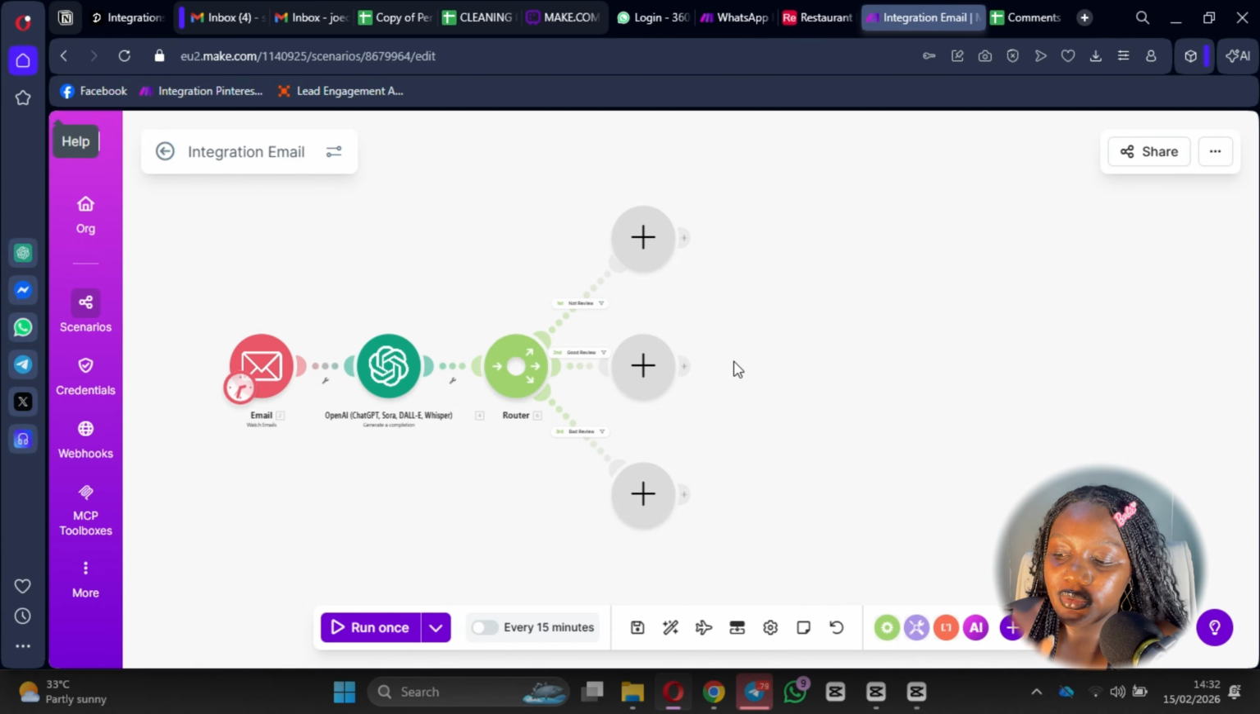So for us to be able to receive this notification, I have my iPhone here, so I want to receive the notification that I have a new email to respond to.